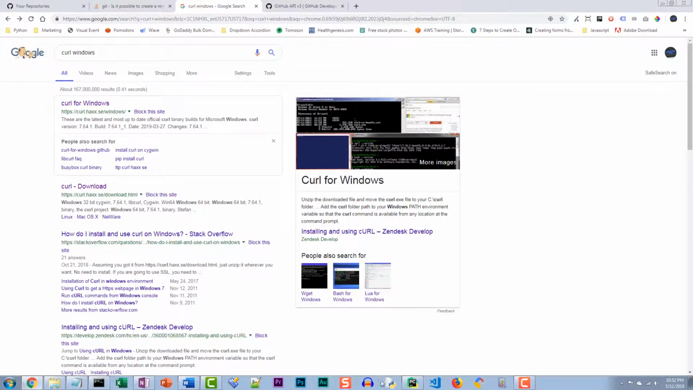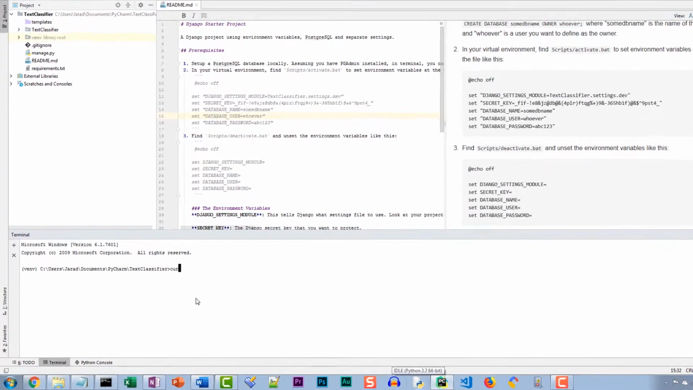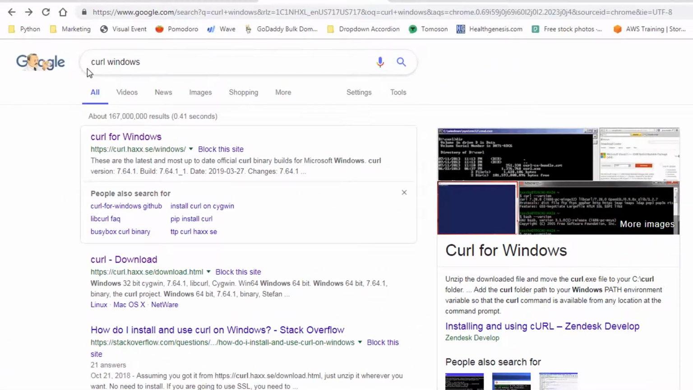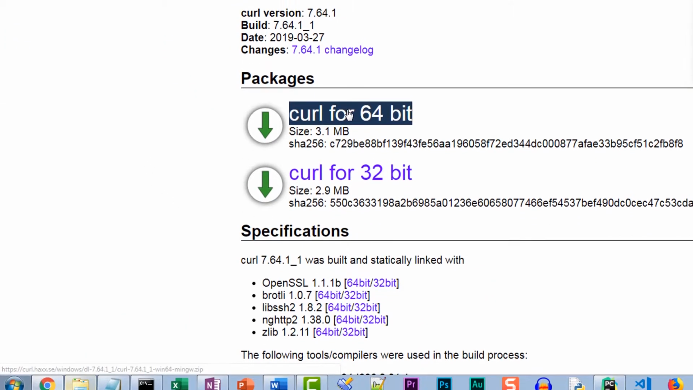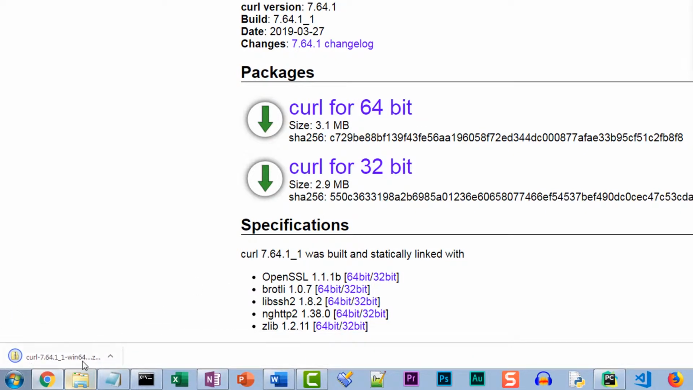First, you want to go into PyCharm, have your terminal open, type in cURL. If you see "cURL is not recognized as an internal or external command, operable program, or batch file," then that means you need to get that program. How do you do that if you're on Windows? Type in cURL Windows. See this cURL for Windows? Click that. Download cURL for 64-bit in my case.